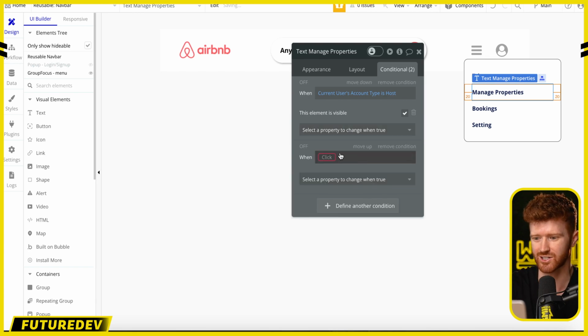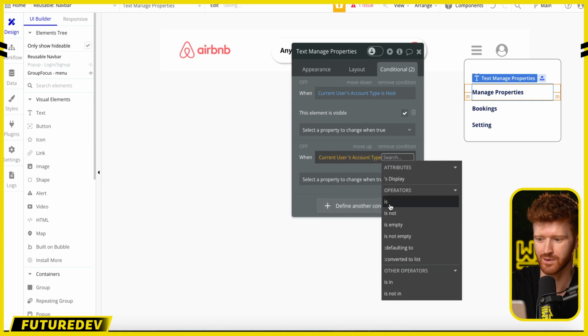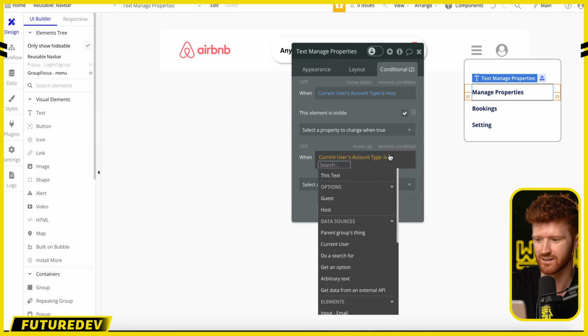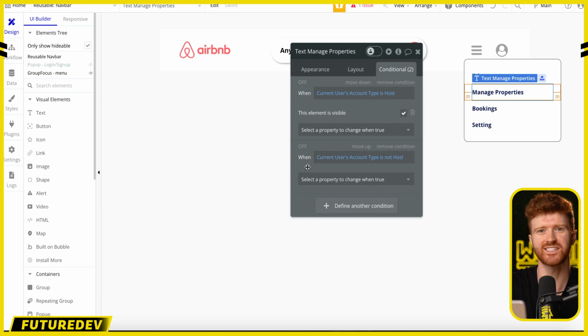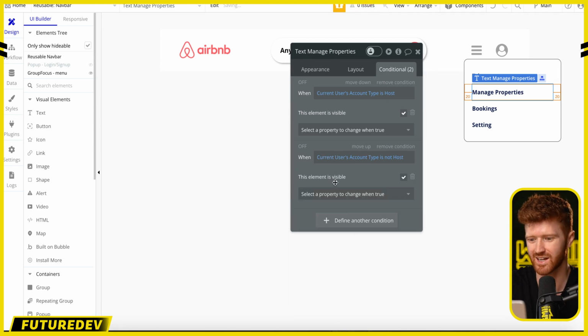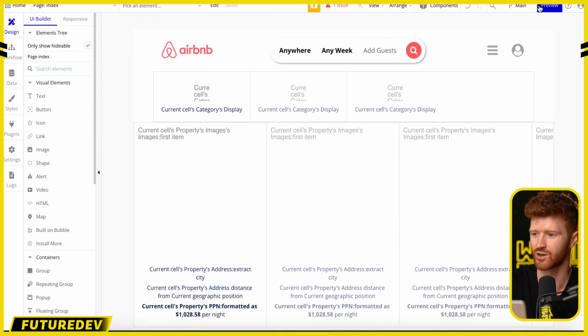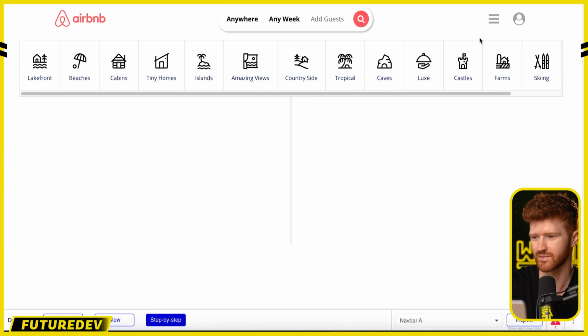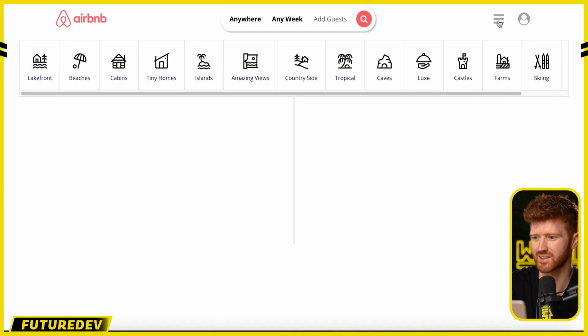So let's define another condition. Let's select the current user. So current user, account type is, and instead of is, let's select is not host. So if it is not a host, then we don't want to display the element. So we'll do the opposite. This element is not visible. So let's see if that doesn't fix the issue. Let's come back, go to index, go to preview, and let's select that menu again. We'll run next, and let's click the icon.